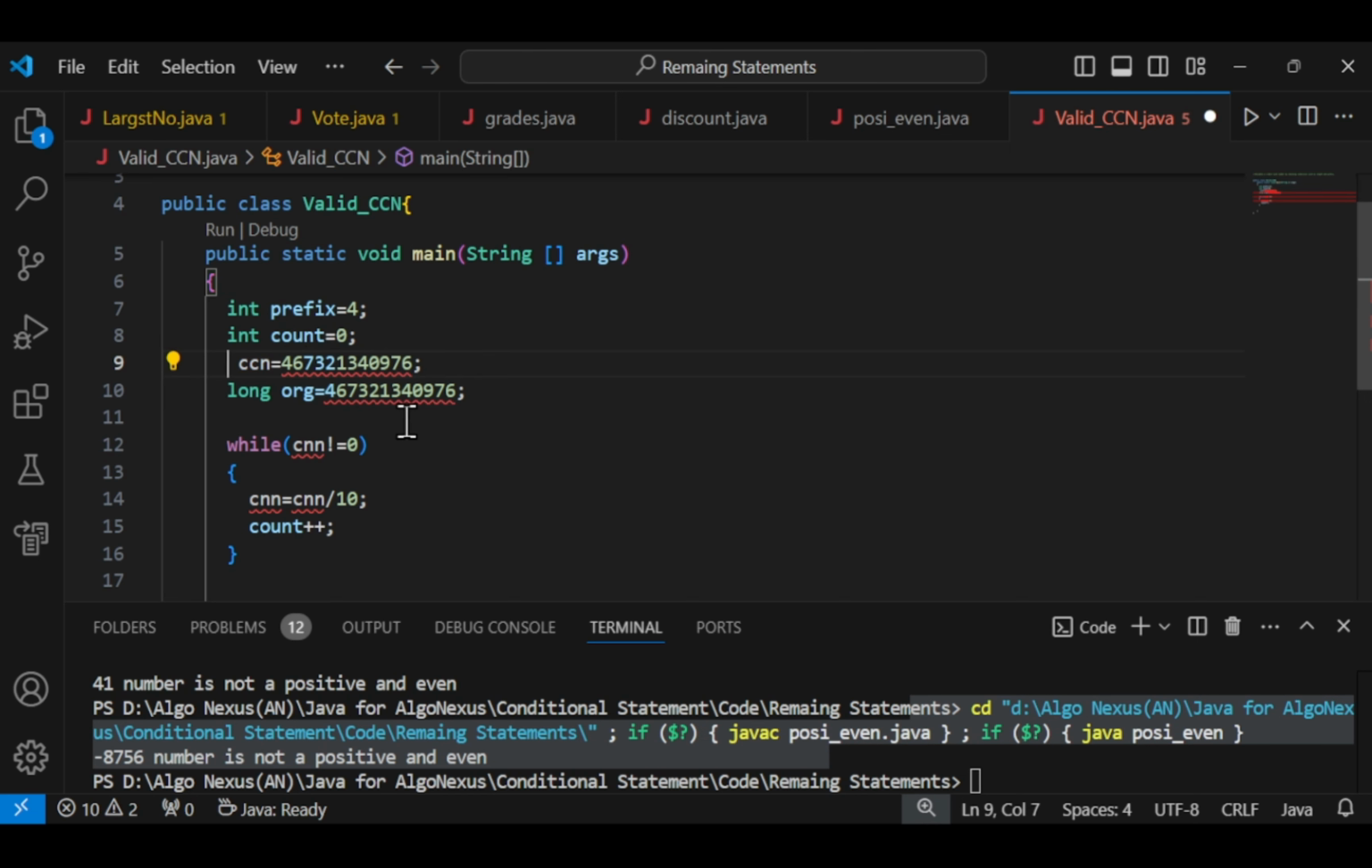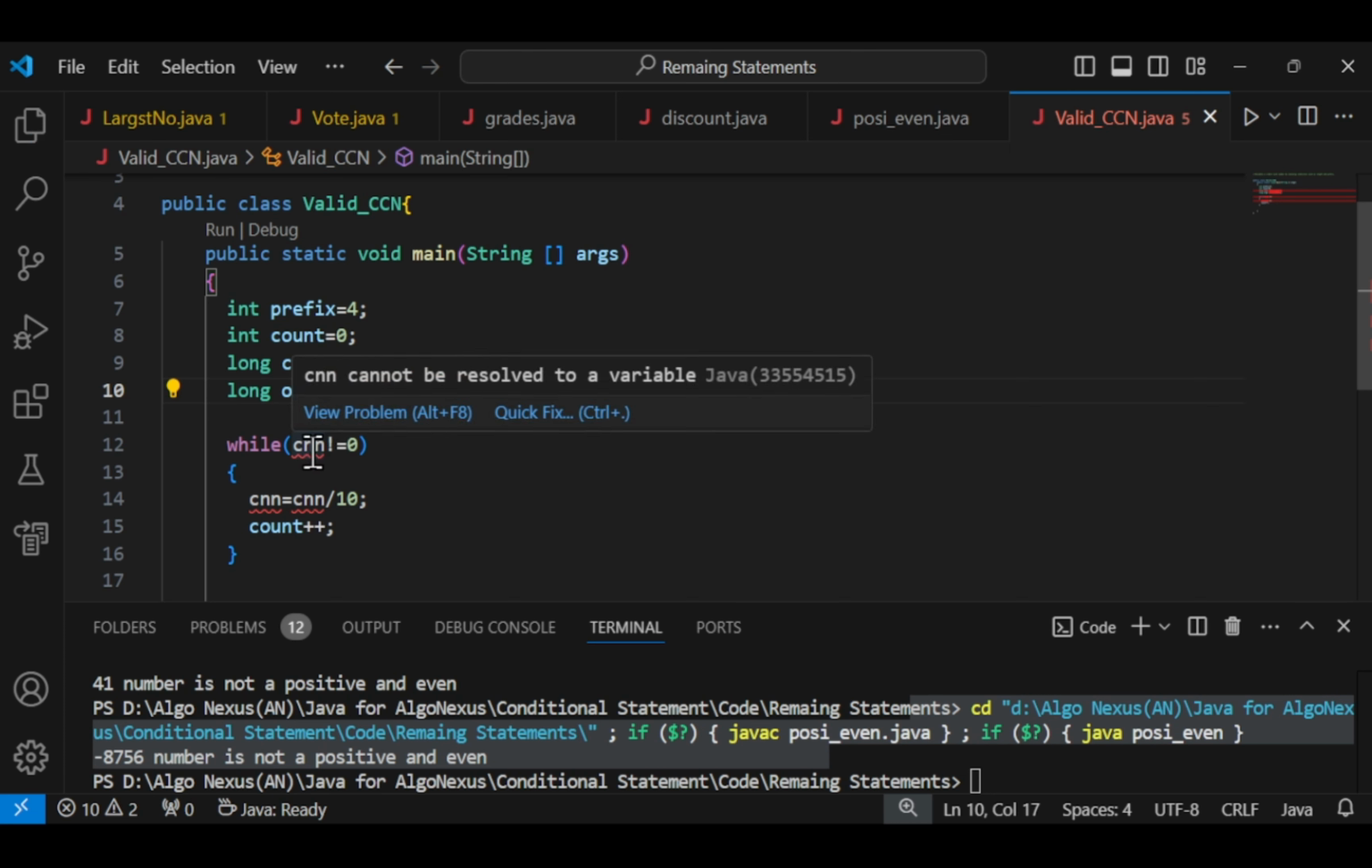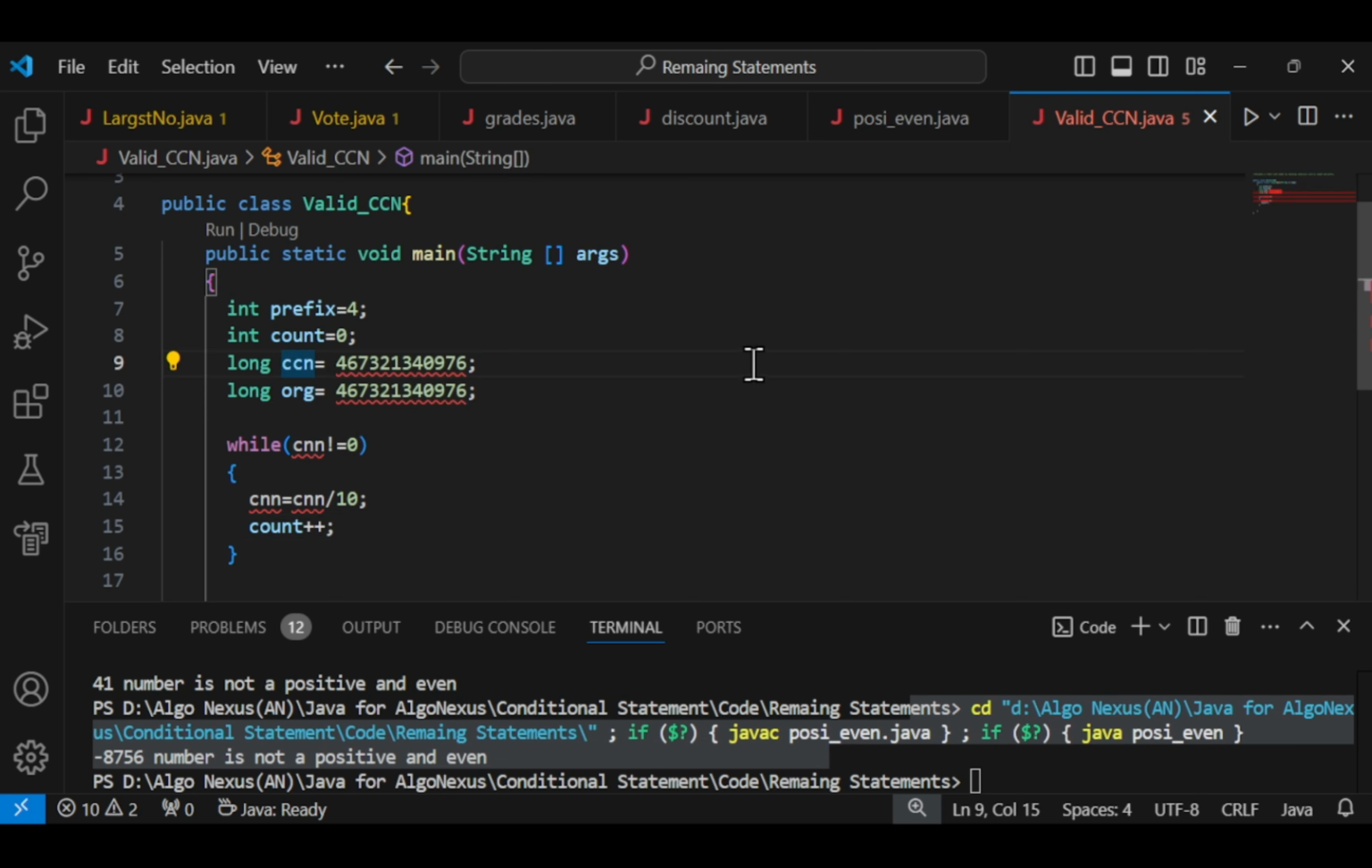Long should work here. I don't know why in my compiler it is not working. Cn cannot be resolved to a variable. Okay, let's check. Oh, this is not... What's happening here?